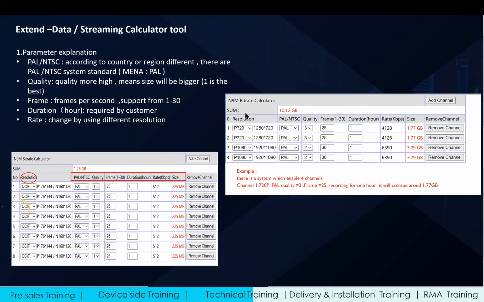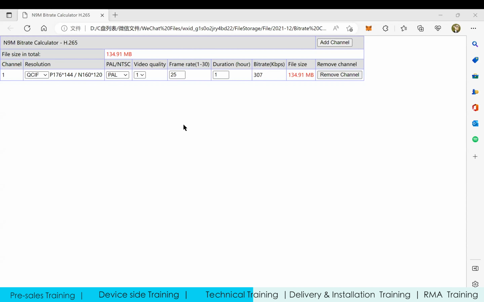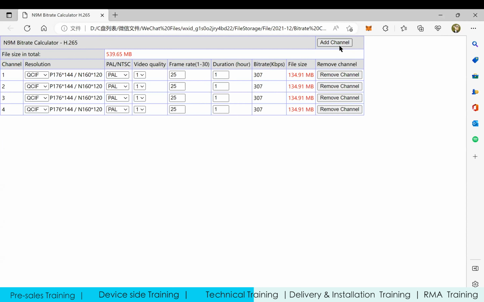So here I will stop sharing this one. I will show a last demo of the calculator tool. So here, guys, you can see, this is the live demo of the NIM protocol bitrate calculator. So the customer can choose how many channels for their project. Let's say it's 4 channels.